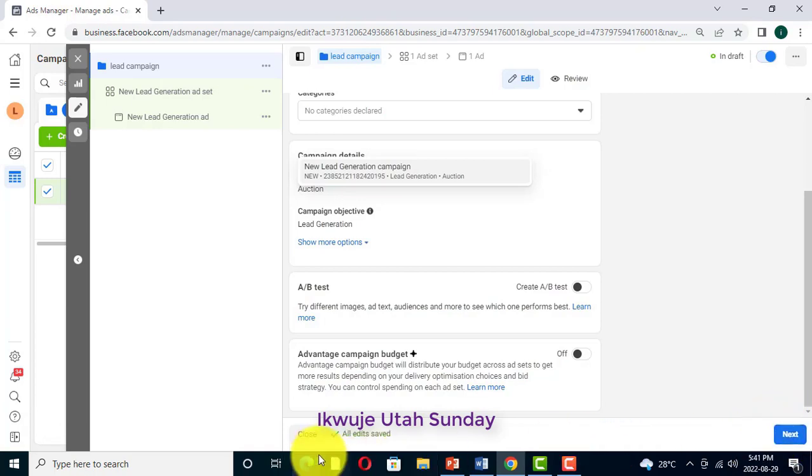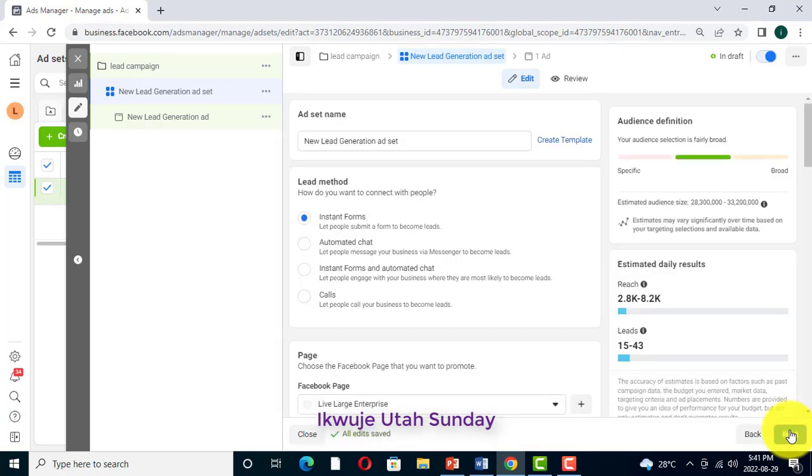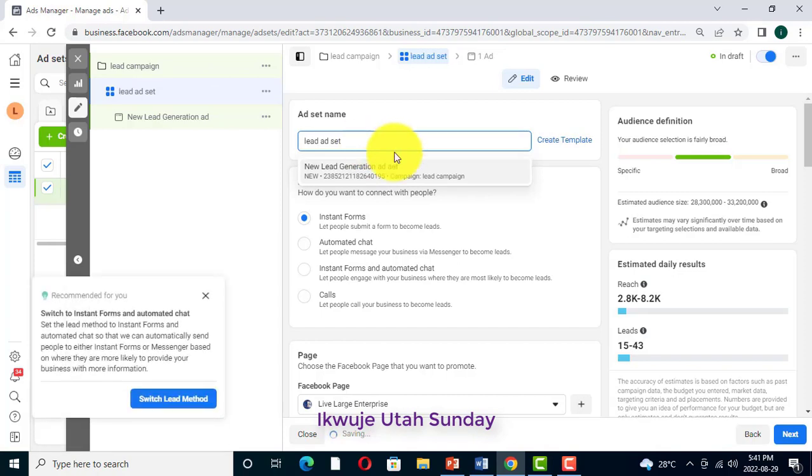Okay, so let's go. You can see all edit save. So I click on next. All right, this is our ad set now. We are on our ad set level. So you give it a name, lead ad set. Okay, you can see, how do you want to connect with people? That is instant forms. Instant form.